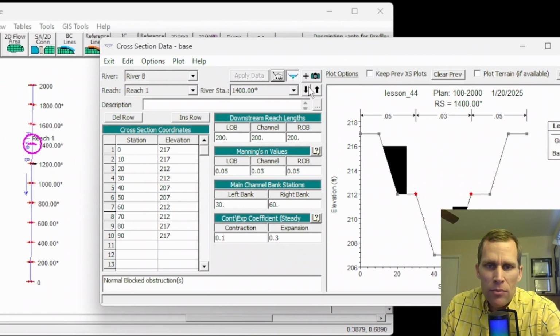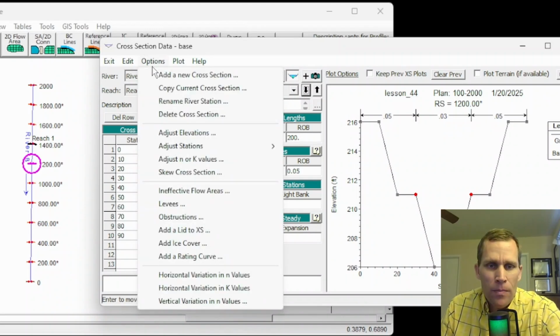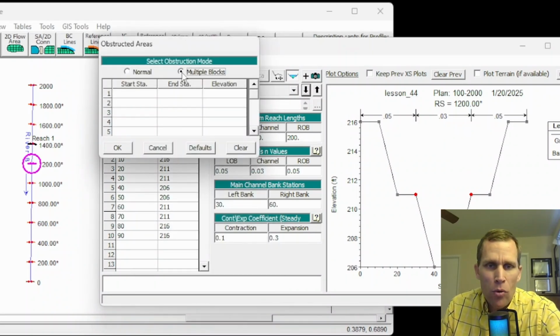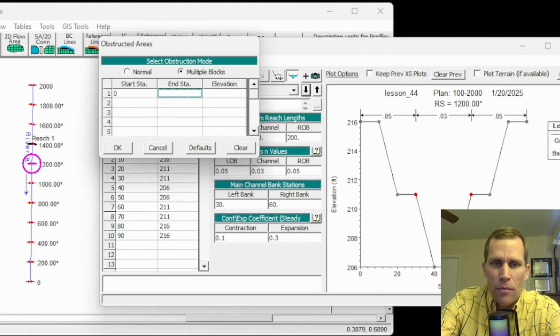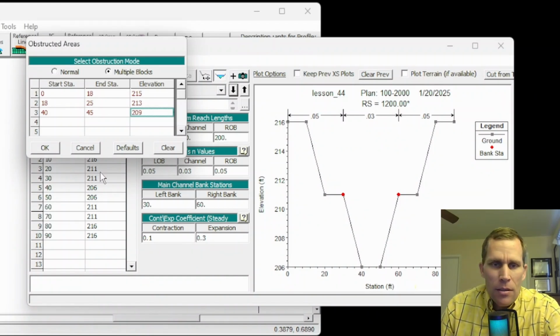As you can imagine, we have limited obstruction editing capabilities using that normal option for options, obstructions. What I'm going to do is scroll down to the next cross section and do a quick demo of the multiple blocks. That's what it's called. I'm going to do a starting elevation of 0, ending elevation of 18, and then I'm just going to type in some numbers here. After 18, it's going to go down to 213 over to station 25, and then down in the middle of the main channel here, I'm going to go 40 to 45, the obstruction elevation comes up to 209 because somebody drove their car into the river.